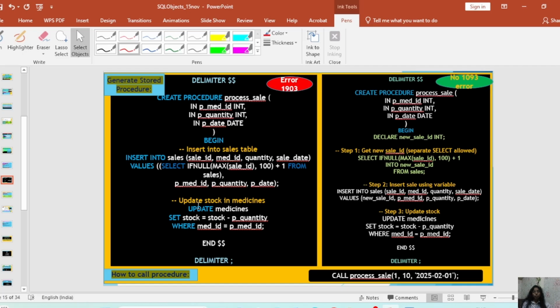Okay, and then the update part. How will we do the update? In the same way: update table name, then set what you want to change. Set means it will do the change, whichever change you want to do, like stock equals stock minus p quantity, where medicine ID equals p dot medicine ID, because both IDs should be the same. The input medicine ID should be the same as the insert medicine ID, and then delimiter.